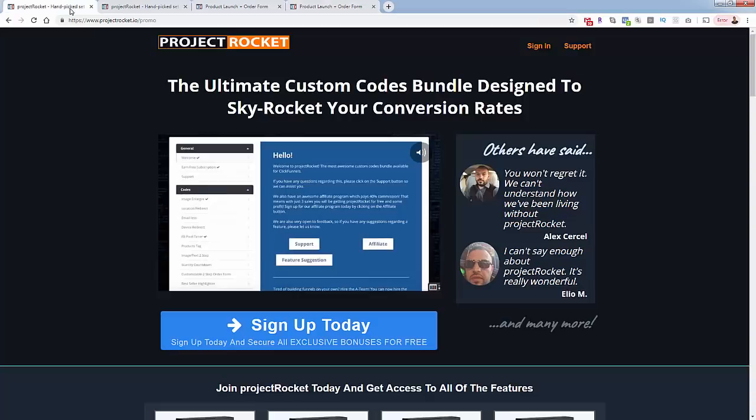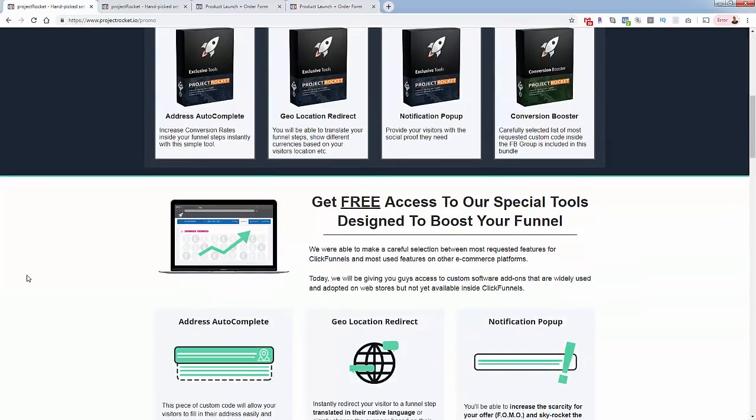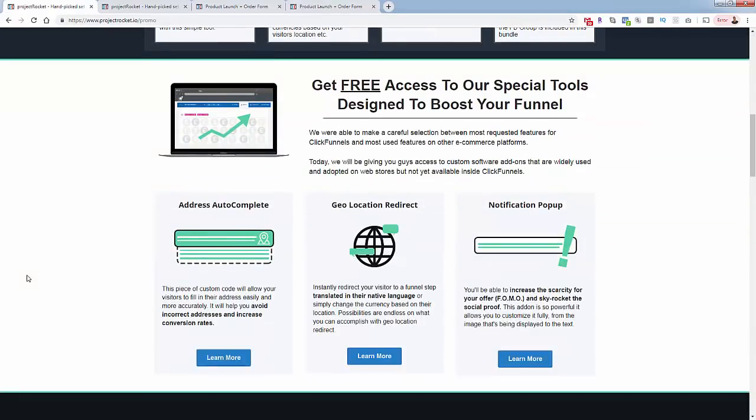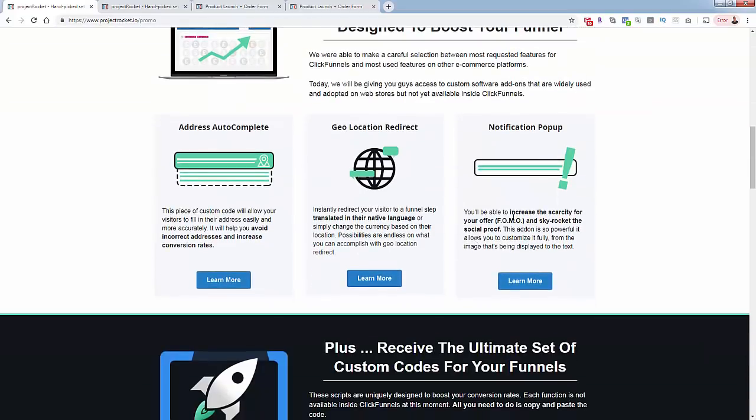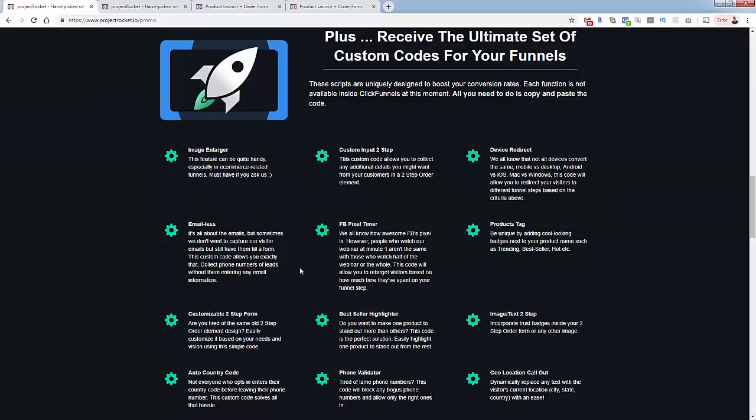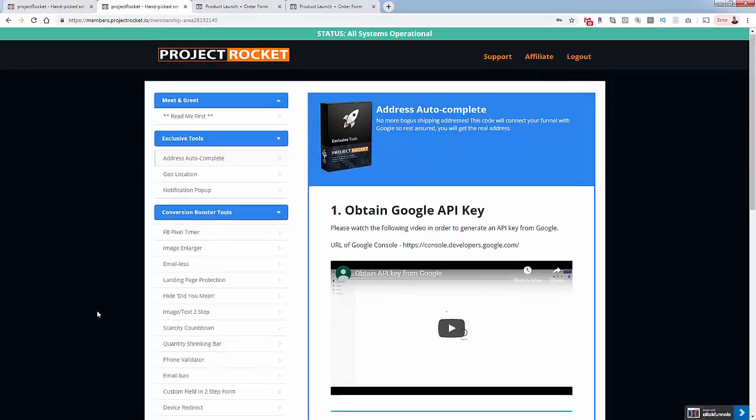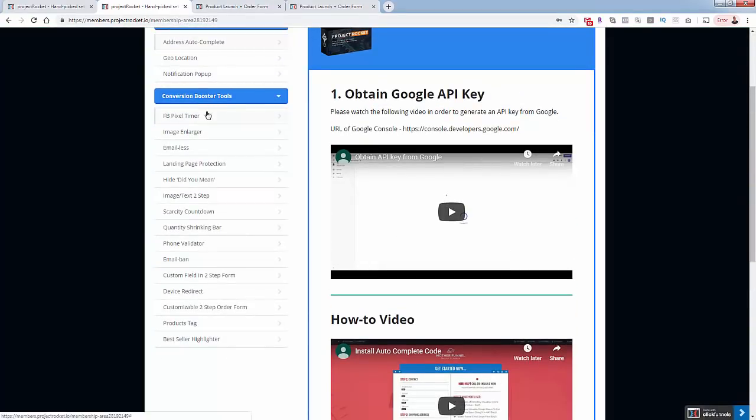So that's just one example of the Project Rocket tools that you get inside this bundle: address autocomplete, geolocation redirect, notification pop-up. You're going to want to implement all three of those immediately. And then really jump into these, I'll show you them back here, the conversion booster tools, because there's a lot of great things here.